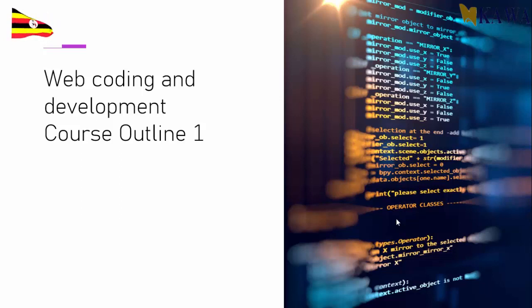In this course, we are going to be taking a look at how to build websites and web pages from scratch, and how we can host them and run them onto web servers, and how we can use technology to ease our day-to-day business and functionalities in our endeavors in our business. So the course is web coding and development, and here is the outline of the things we are going to cover within this course.